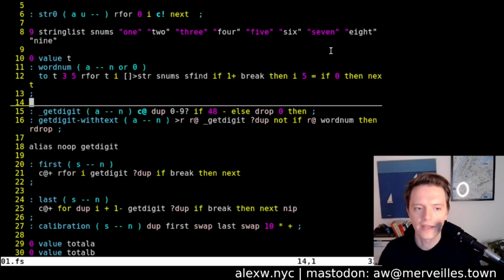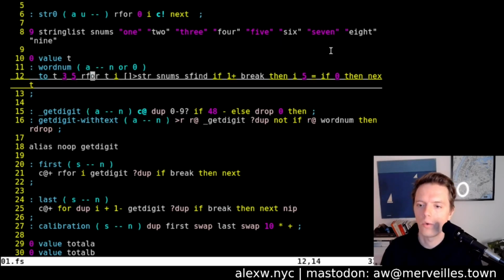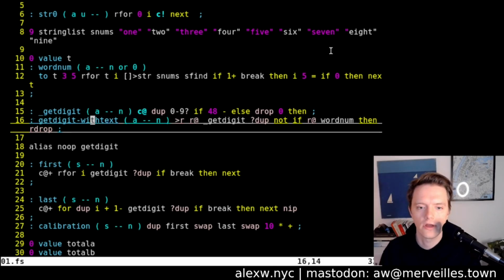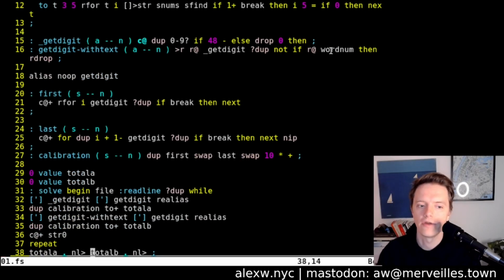And so getDigit with text uses that logic, or it uses the getDigit logic, and iterates over the lines of input. And then finally we print total A, total B, and that's the solution to day 1 in Forth.